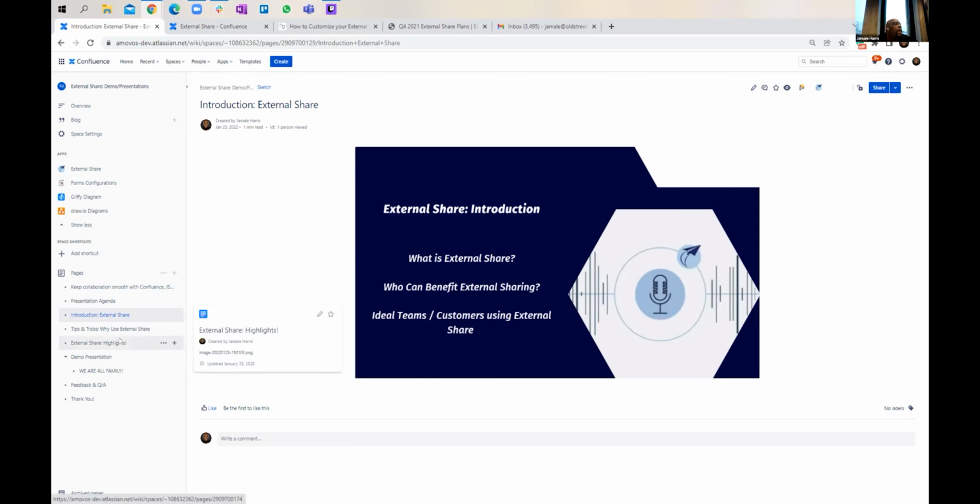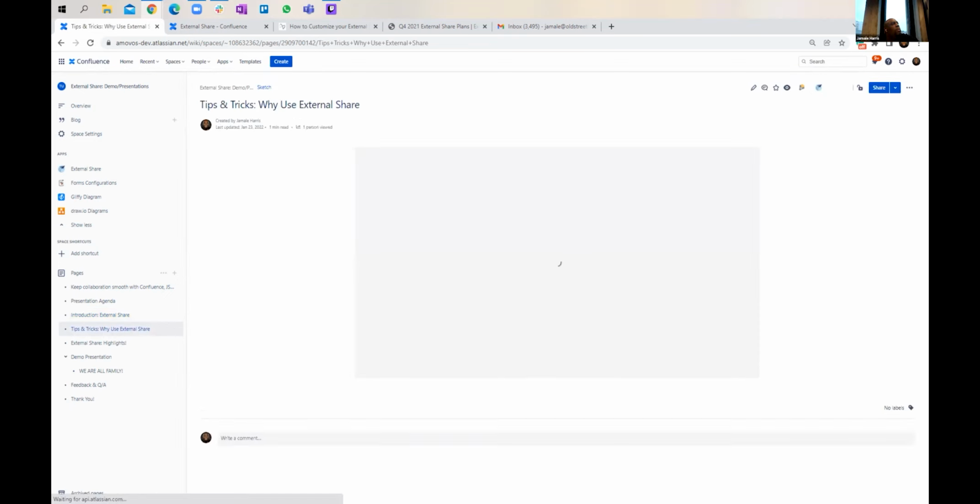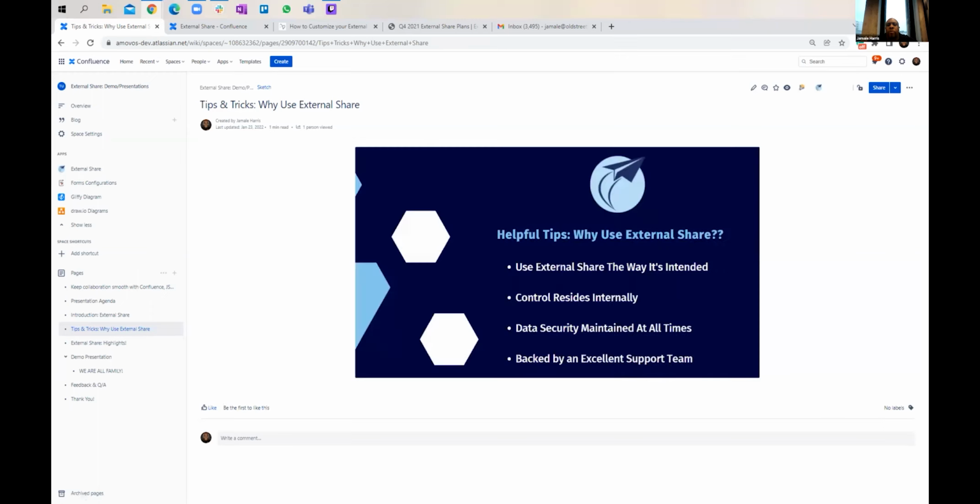As for ideal teams and customers using external share, again, keep in mind the example of two instances, one in China or one in Germany, one in the US or one in Canada. Right now we're going to jump into some tips and tricks on why using external share is a good thing. So one is to use external share the way it's intended.